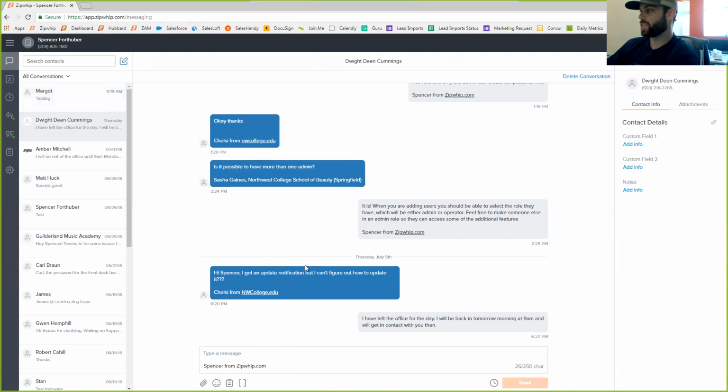You'll also be able to see the initial group text, so in the conversation, you'll be able to locate exactly what message this person is responding to. So create as many groups as you'd like, save those groups. They'll always be there for you to edit, delete, or add more groups in the future if you need to.